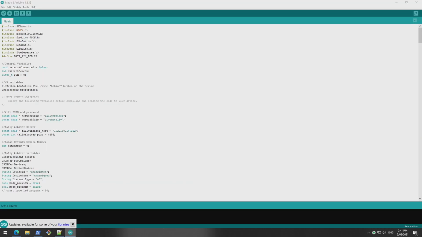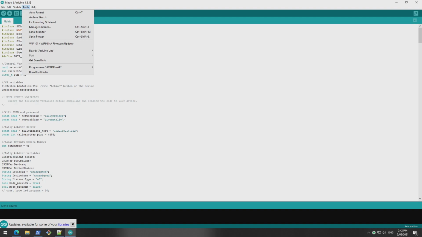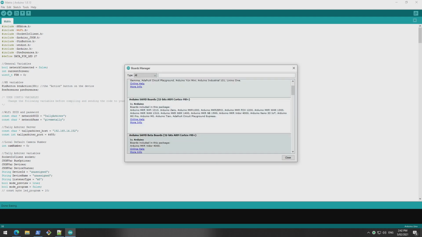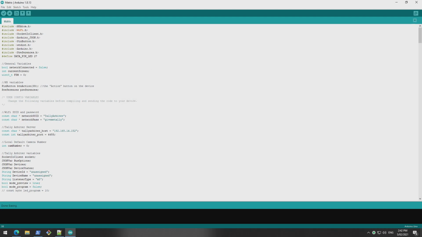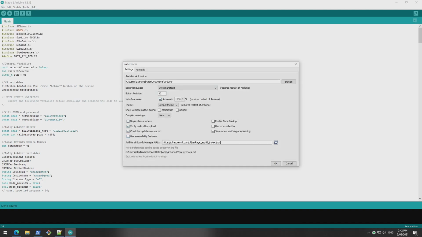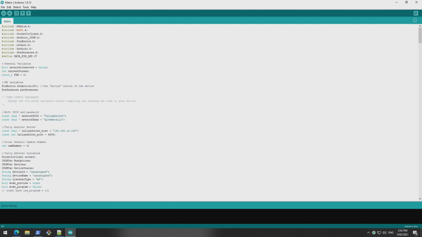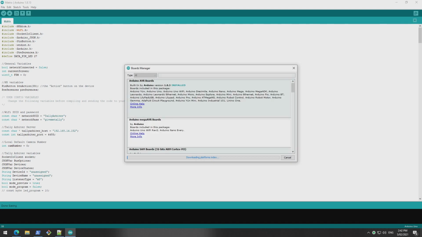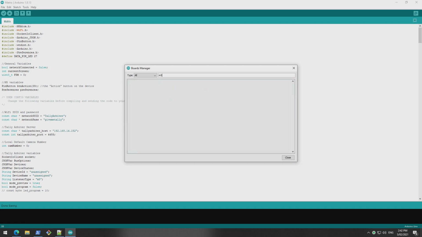So you go in here, you go Tools, you go Boards Manager. Nope, wrong one. Apologies. File, Preferences. Aha, Additional Board Managers URLs. Poke that in there. Tools, Boards Manager. Wait for it to find things. Okay, M5. Nope. ESP32. Okay, there it is. Install.